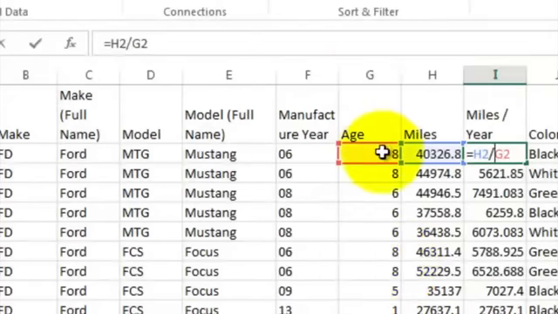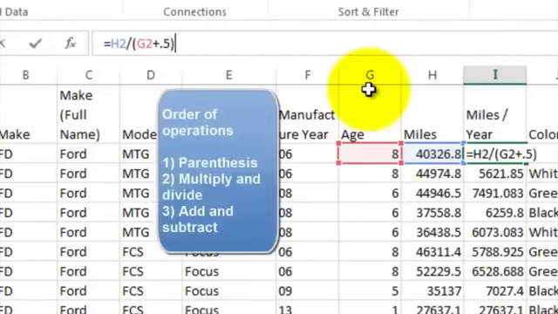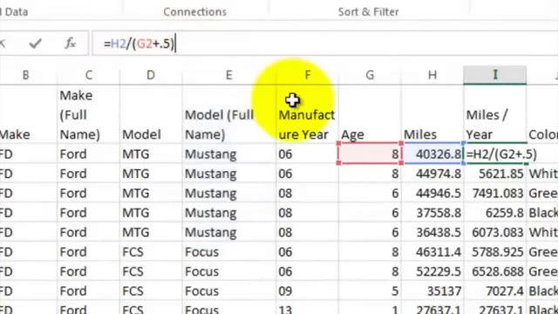Well, let's see. We want to add something to G2. So I'm going to have to put a parentheses before G2 and add 0.5. So let's add a decimal 0.5 so that year is really a year and 6 months. Why parentheses? Well, you should know from your order of operations in your algebra class that you're supposed to add and subtract after you divide and multiply. And so we want to make sure that we add first and then divide. So that's why the parentheses are there.